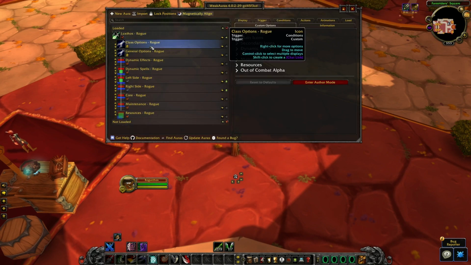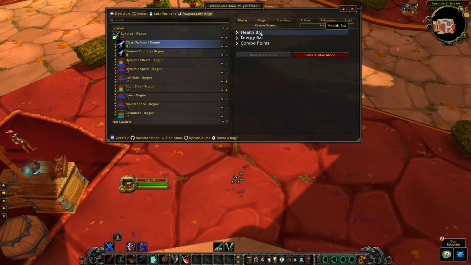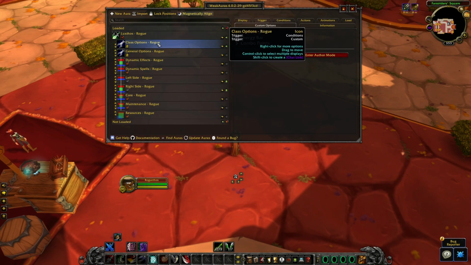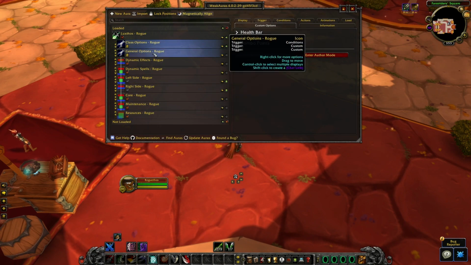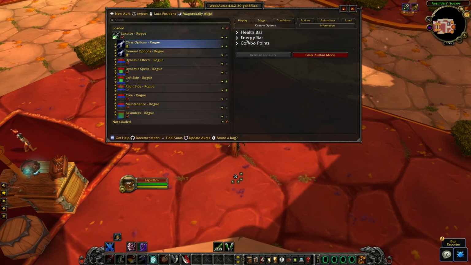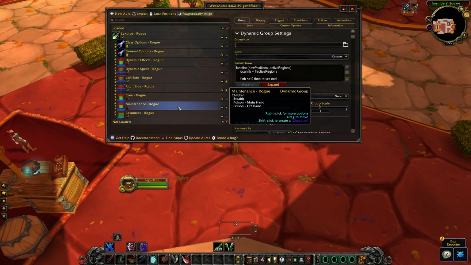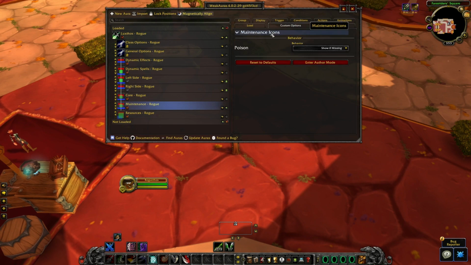Then you're going to have the class options. These are going to be health bar, energy, combo point. All of this is going to be more related to your class, especially if you want to customize the colors and all that stuff. So you're not really going to be able to duplicate it to other classes, but you could share it with another rogue, for example, if you want to share that part of the design. And then the third section is going to be the maintenance icon here. That's going to be for the behavior of some of your maintenance buffs. For the rogue, it's only going to be the poison, but at least you're going to be able to modify that.